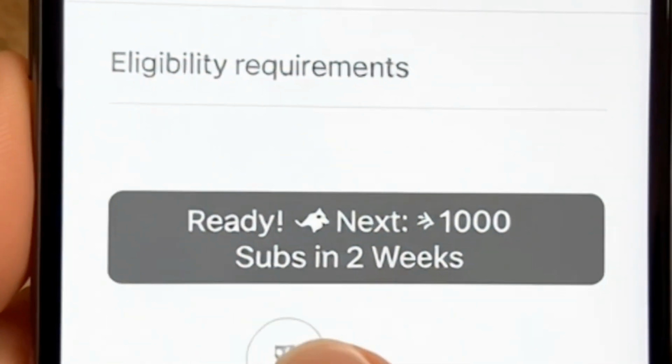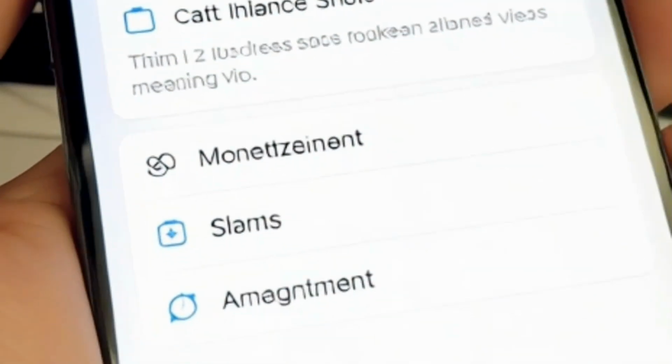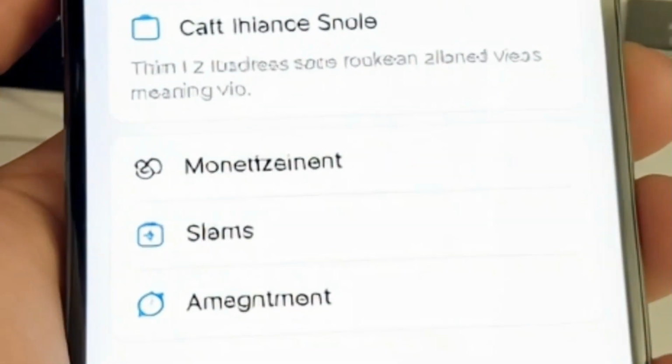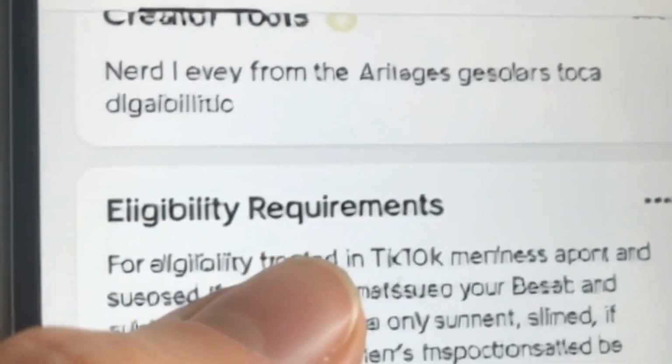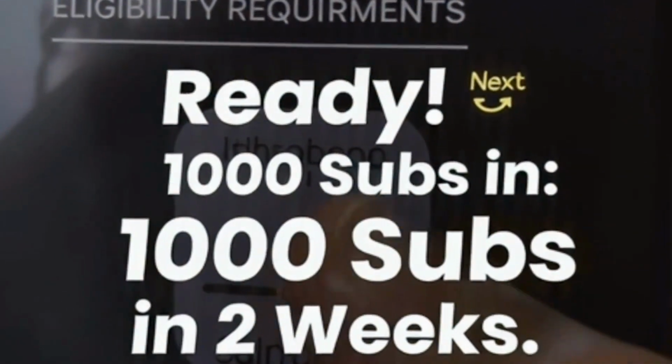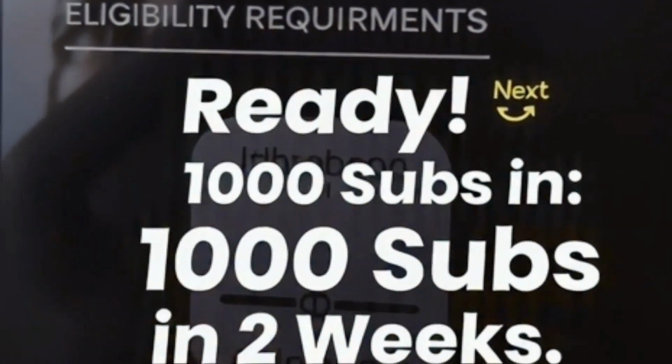Next up, Growth Strategies. Now that your account is set up, the real work begins. In our next guide, we will break down the specific content strategies to help you reach 1,000 subscribers within just 2 weeks.